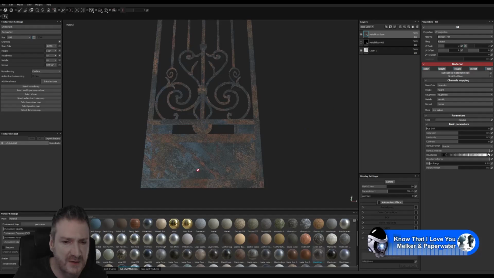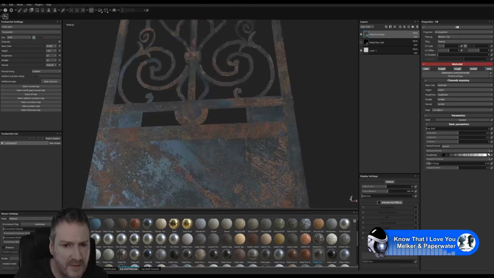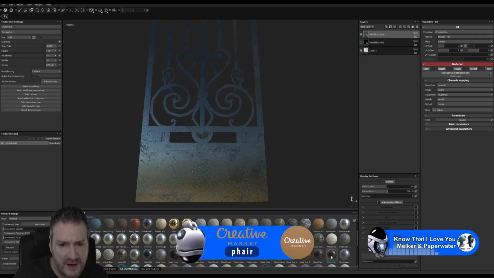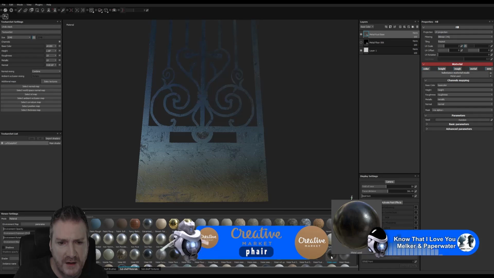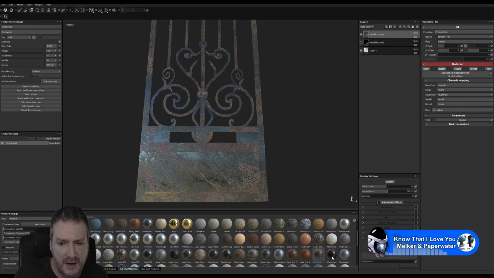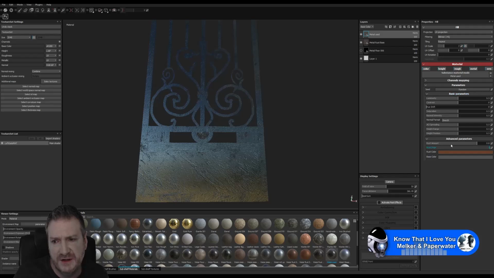Okay. That could have been the problem with our height information as well. I think it was taking it from this metal floor layer. So I'm just going to turn that off for a second. Let's leave that layer on and keep going and see what else we've got to work with. And again, let's pull back on that glossiness.